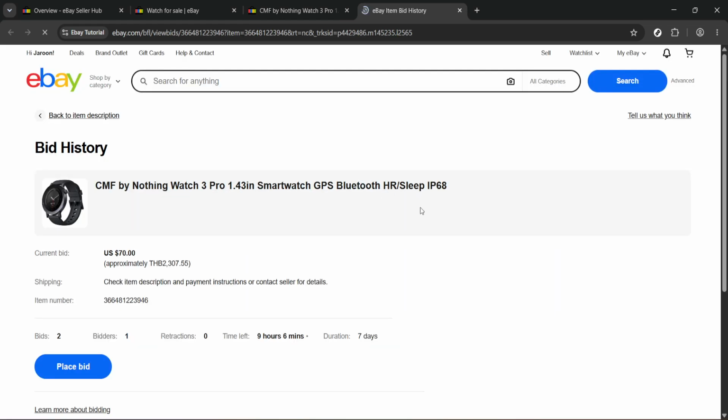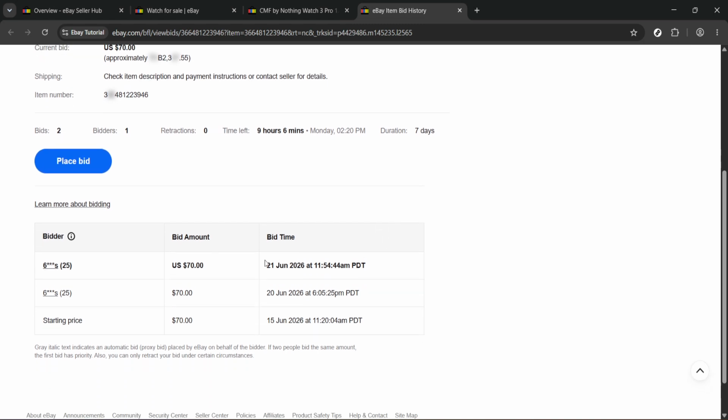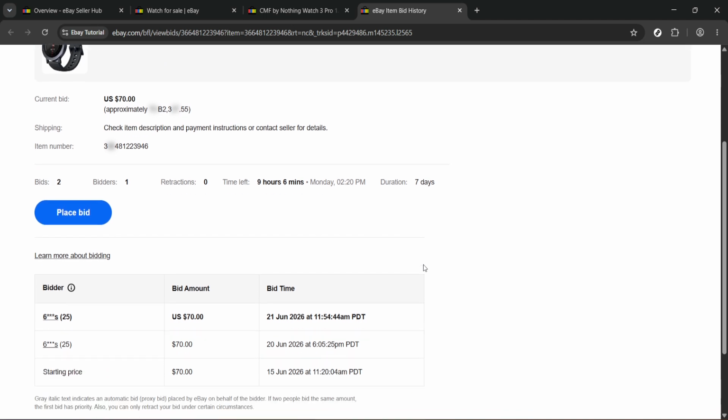After you click it, eBay will open the bid history for that item. This page shows you the bidding activity associated with the auction. You'll typically be able to see how many bids have been made and details about the timing of those bids. In many cases, bidder identities are partially hidden for privacy, which is normal on eBay. The main purpose of this page is to let you review the auction activity, not reveal personal information.